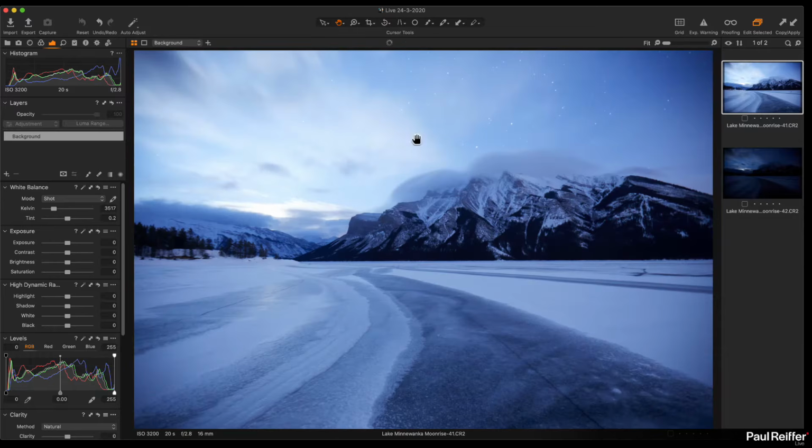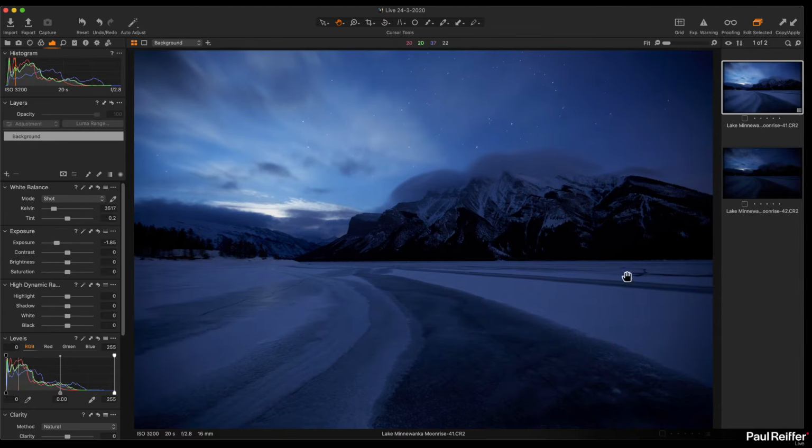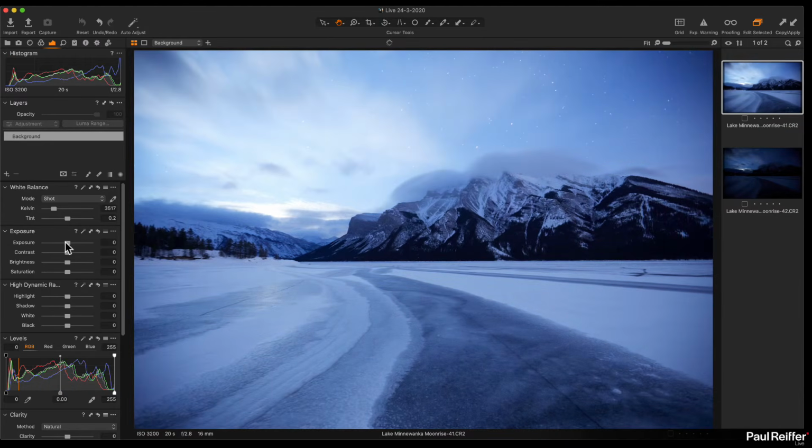Now, the problem with using exposure, purely using exposure, is I'm also going to affect all of this area around here. I don't want to do that. We could use a gradient mask. We'll probably do that in a minute. But for now, let's just get started with our high dynamic range tool. So we know these are the highlights and the bright areas of the image. They're also the white areas, the top 10% of that histogram. So let's pull down our whites.